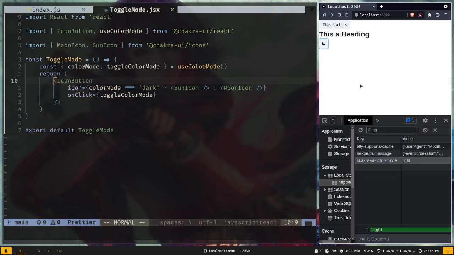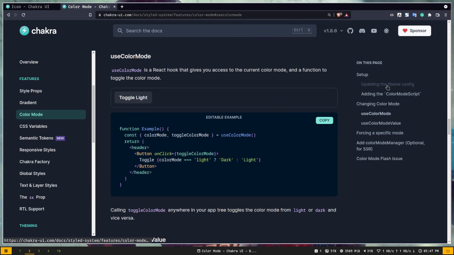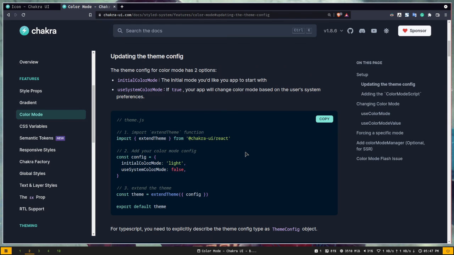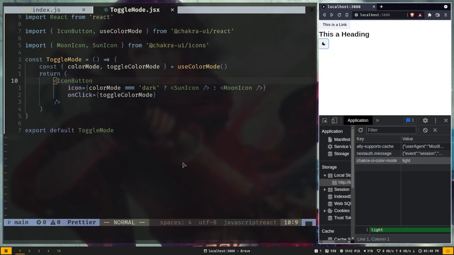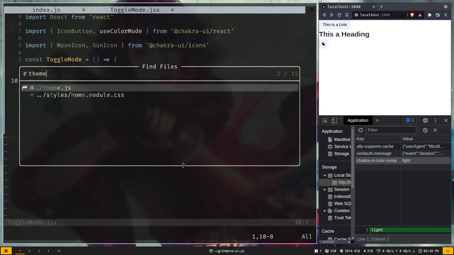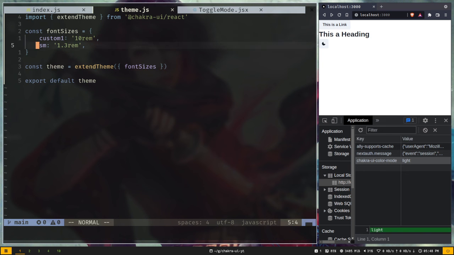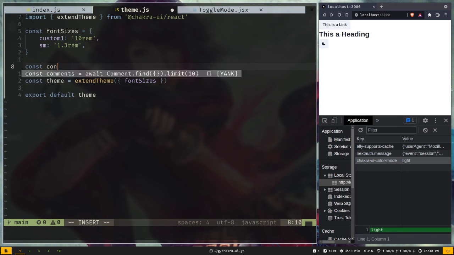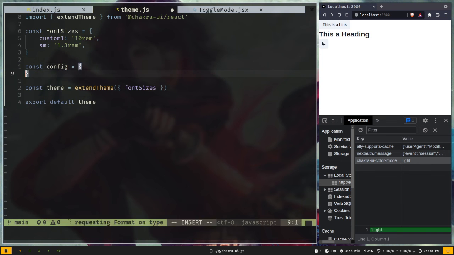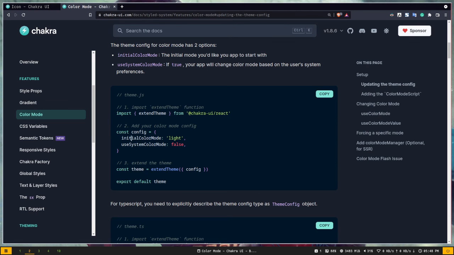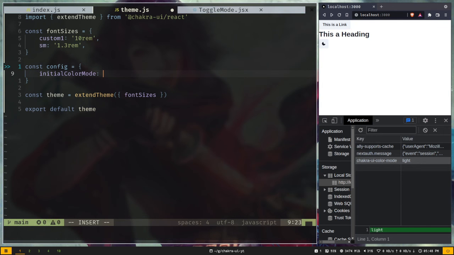Now you can specify a color mode for the user when he or she first visits the web page, and that is pretty easy to do. So in the documentation, just go to updating the theme config. Here you can specify the initial color mode in the theme. So let's just open up the theme file, and let's create a config variable, which will be an object. And here you can pass the initialColorMode key, which is set to light by default. I'm going to set it to dark. And I'll pass the config here.